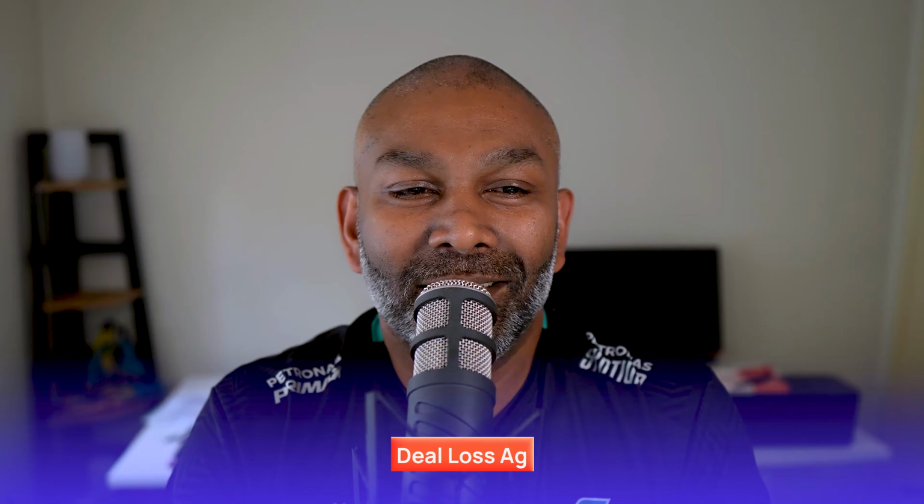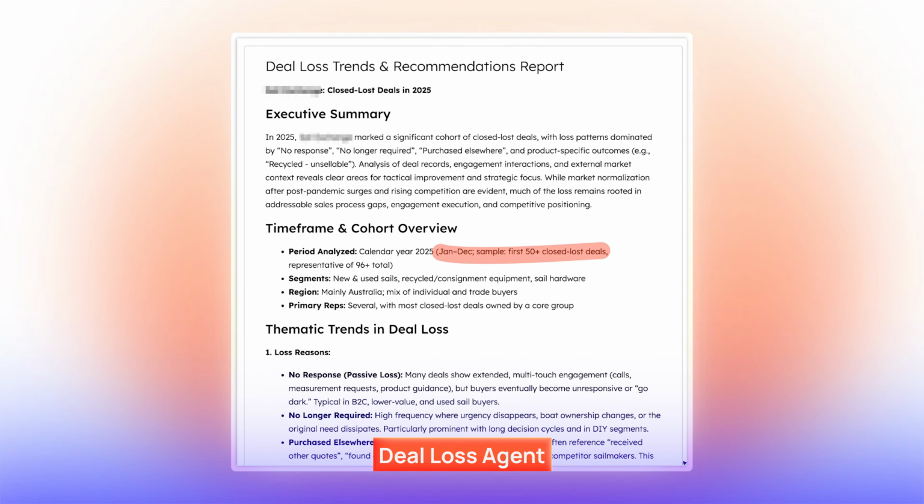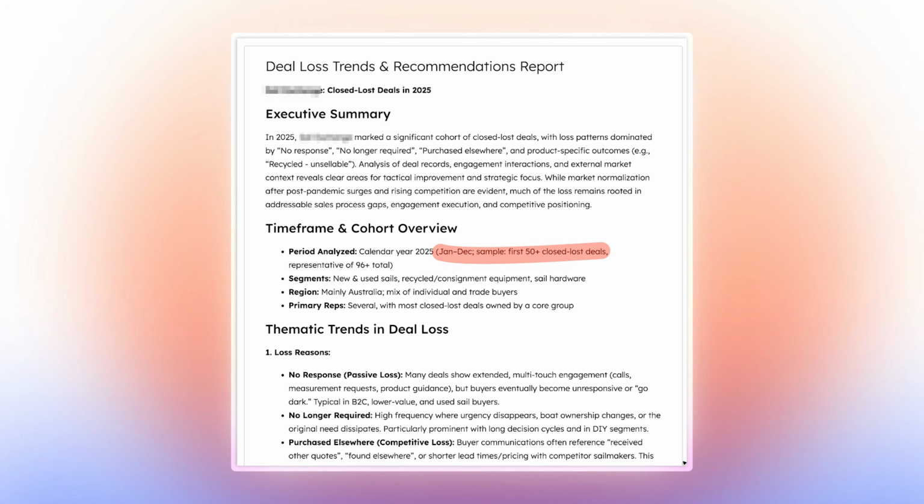All right, let's talk about the deal loss agent. This analyzes your deals that are lost. And what I like about it, it does take a bit of time to run. It generally will look at the first 50 deals. So depending on your deal volume, think about how often you run this. It'll tell you when it's running it for. I generally have been testing it on the whole year, but then it'll tell me it's only looking at the first 50 plus closed lost deals.